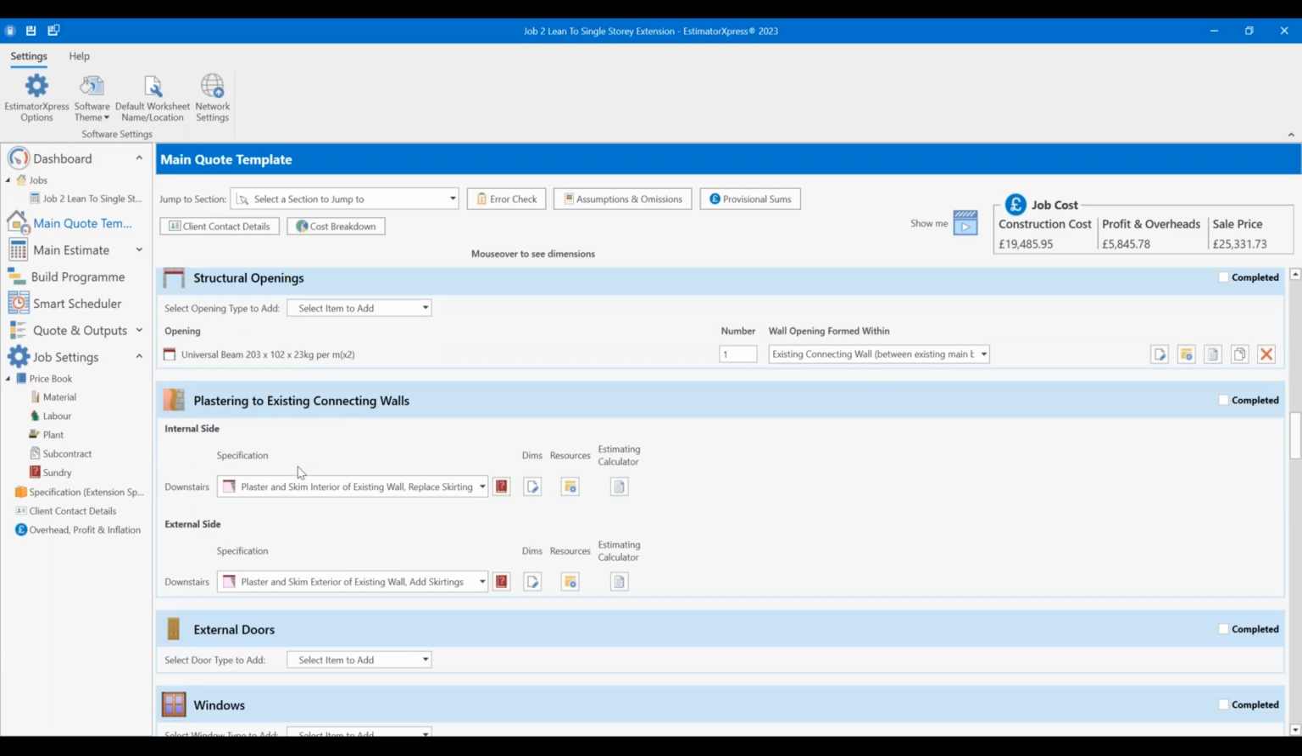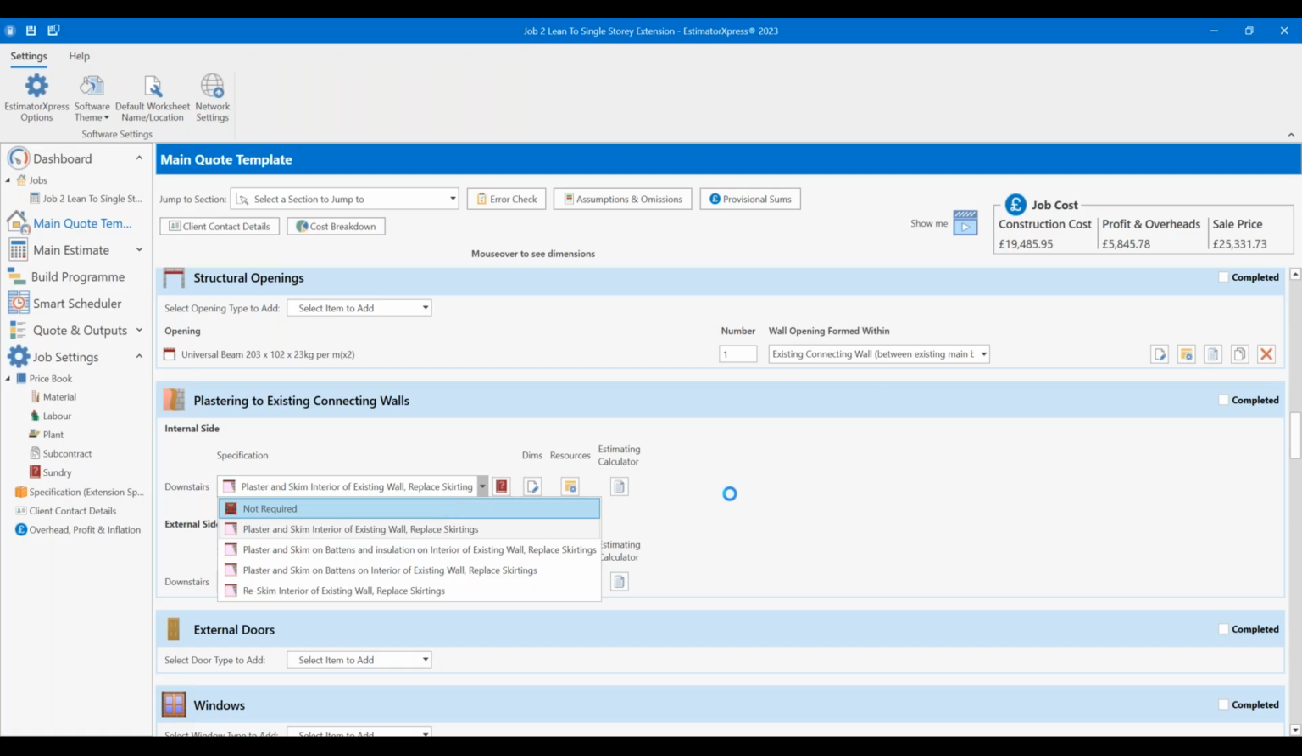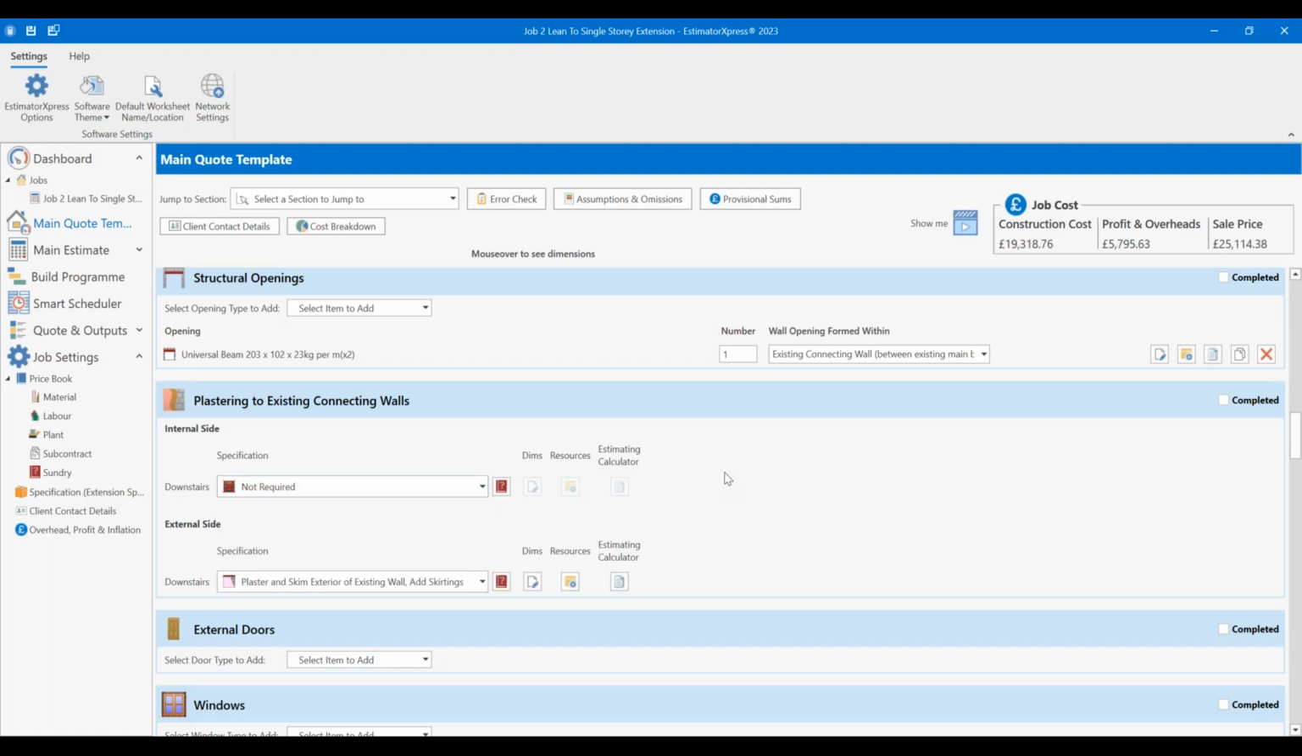Now we've got internal side and external side. Internal side, so plaster and skim. I'm actually going to say not required on that one. I've made good around the plaster for the time being, at the very least. And external side, I will need to plaster and skim the exterior wall to make it a plastered and decorated wall. So I'm going to leave that one there.